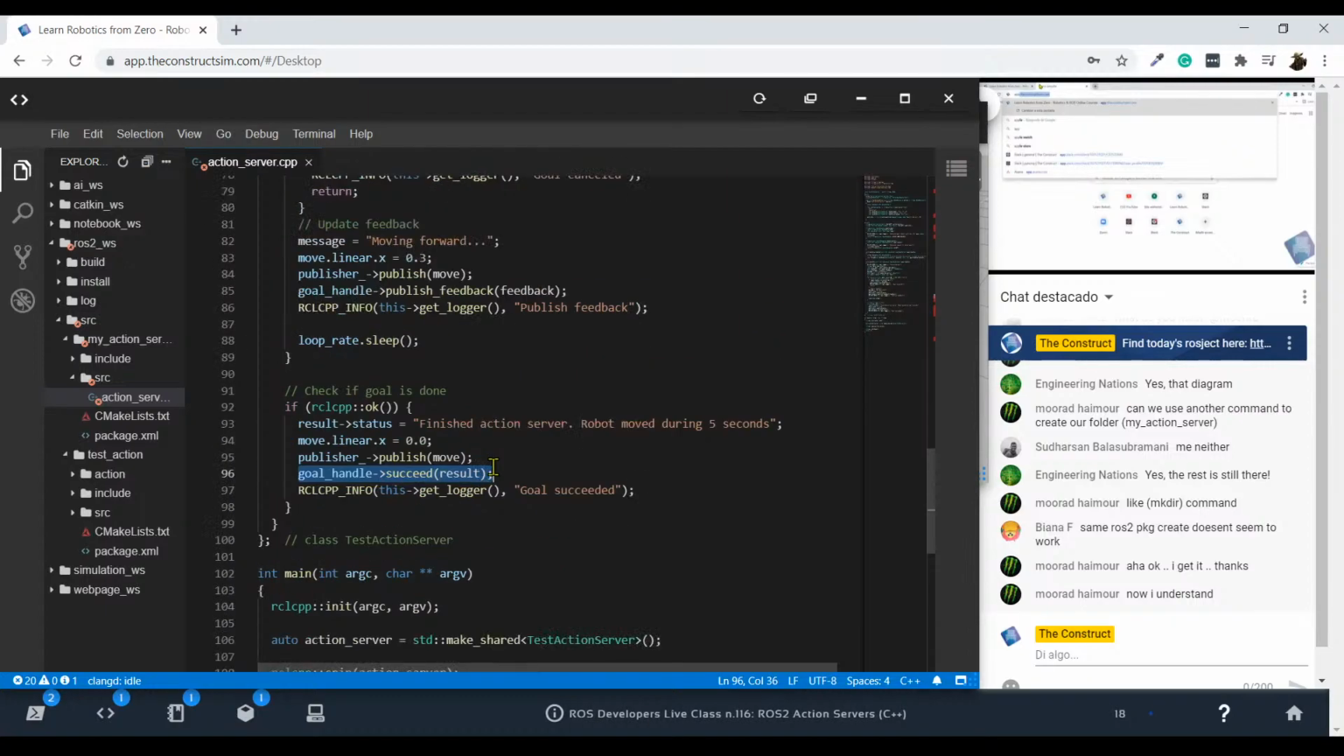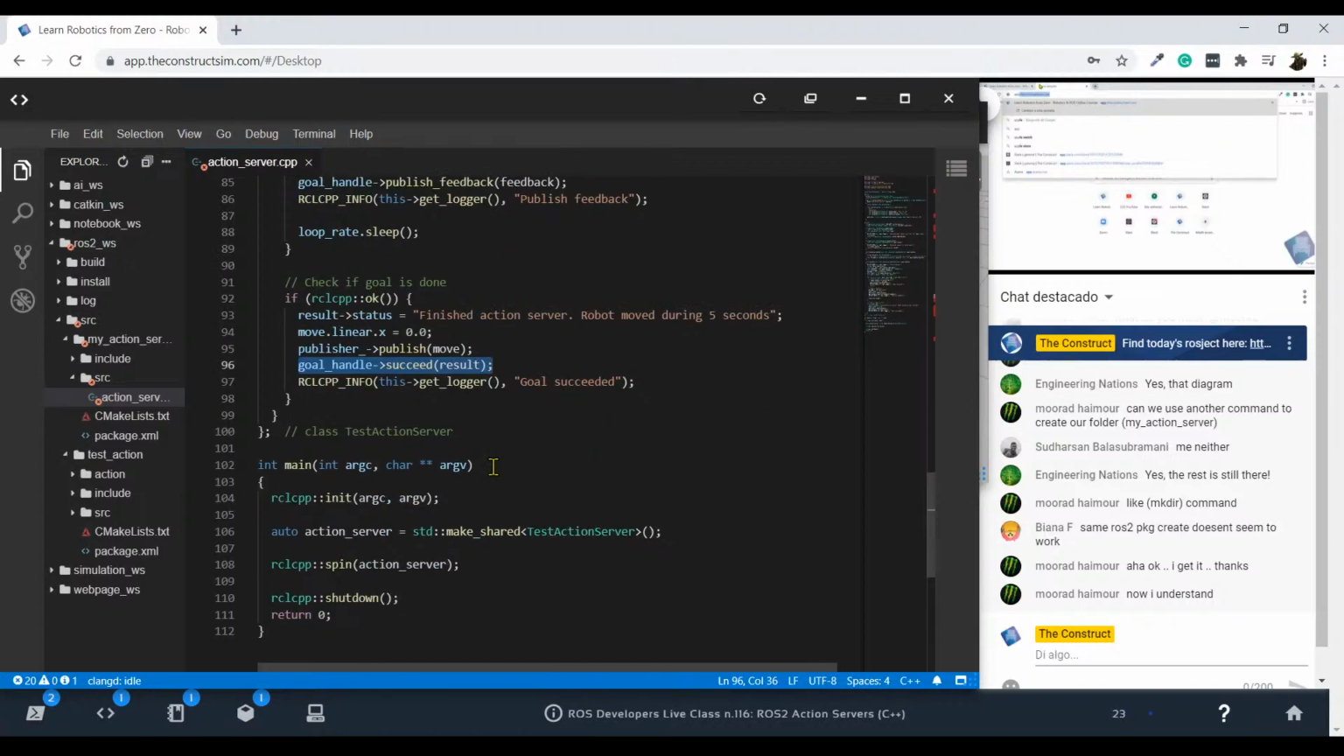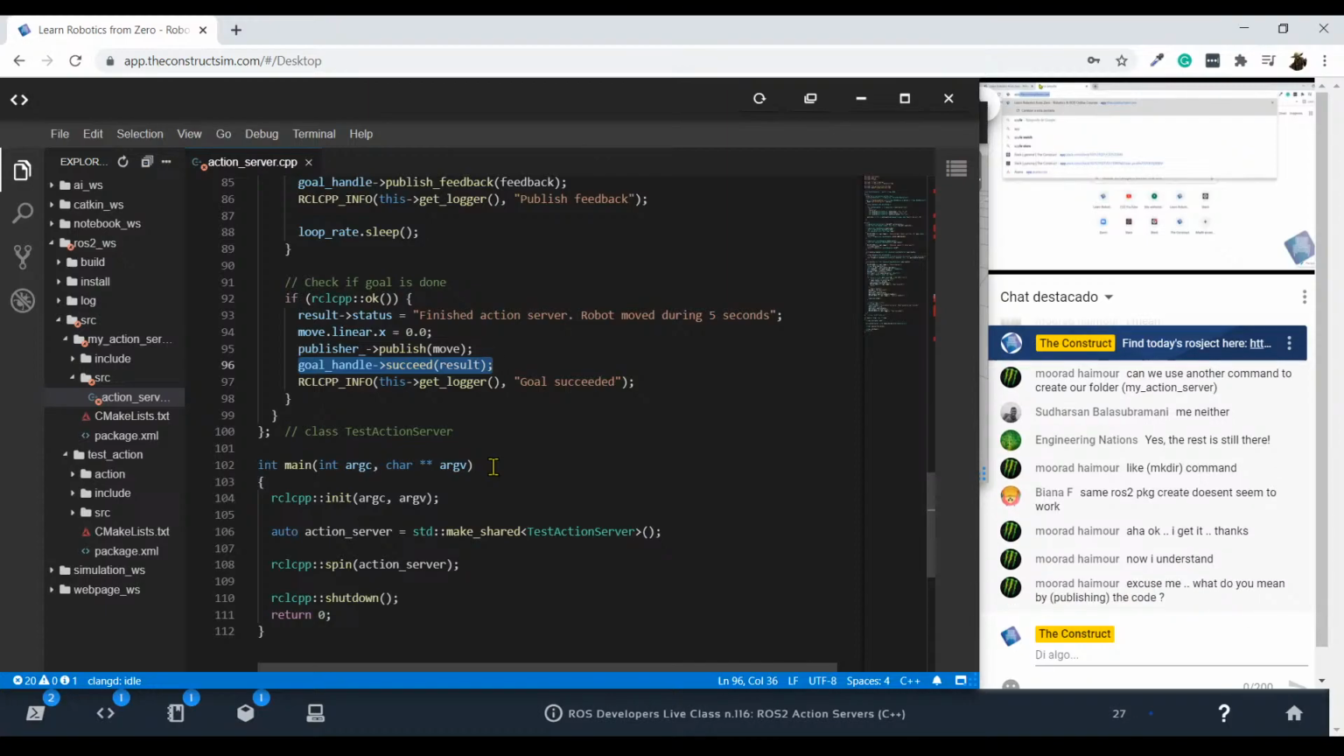I know that it's a lot of code, it's not easy to understand. It's also C++, which makes everything more complicated.